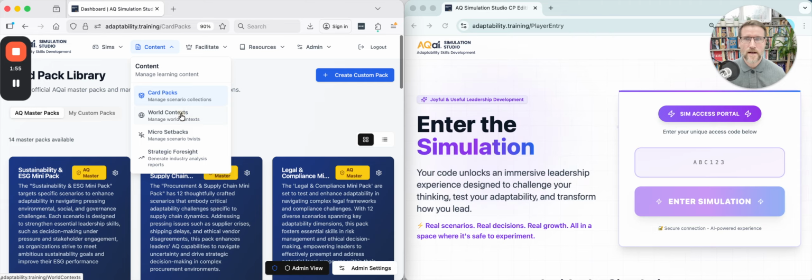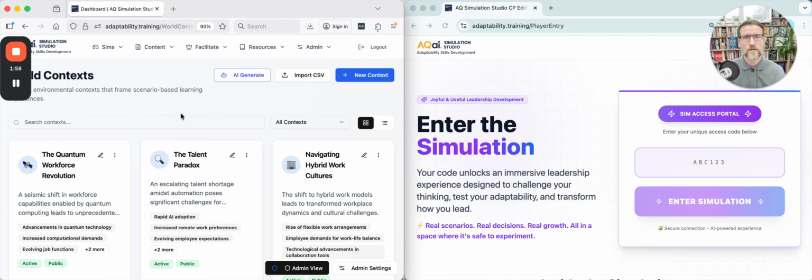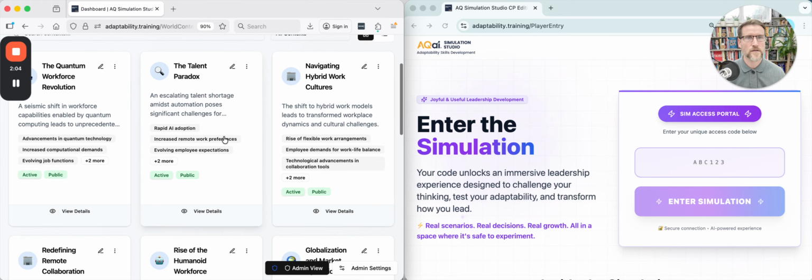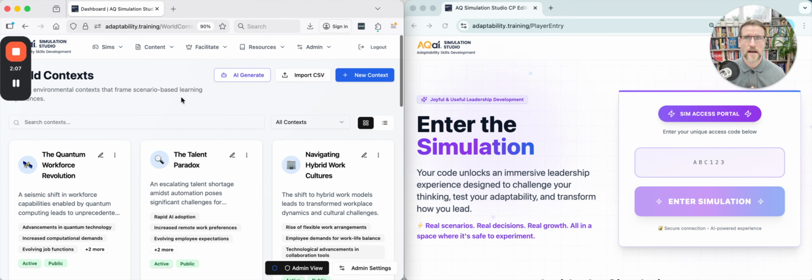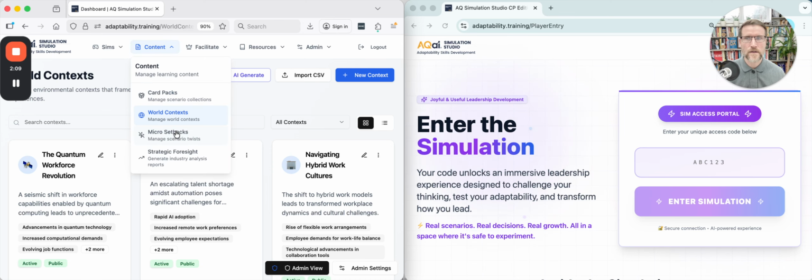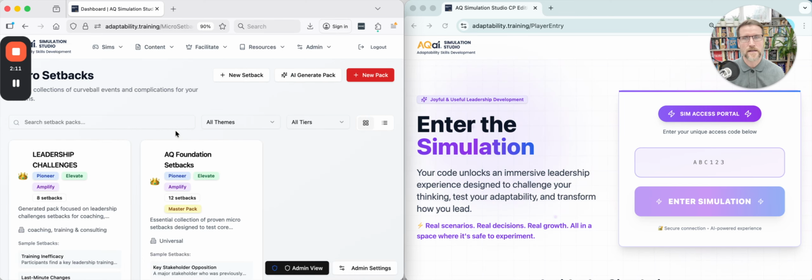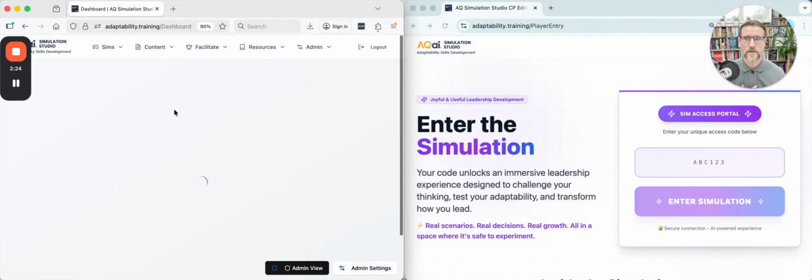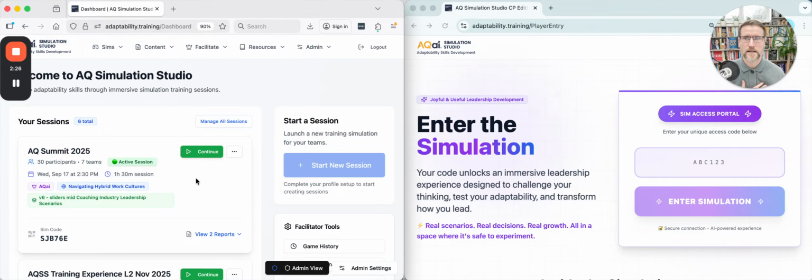The next part we have is the world context. When you enter a simulation, what is the new world we're entering into for the duration of that sim? We can set those up as facilitators and trainers. We also have something called micro setbacks. These are the curveballs that come in mid scenario, and it really helps teams think about adaptability and overcoming things that happen. So let's get back and see what's inside one of the simulations from a facilitator's viewpoint.